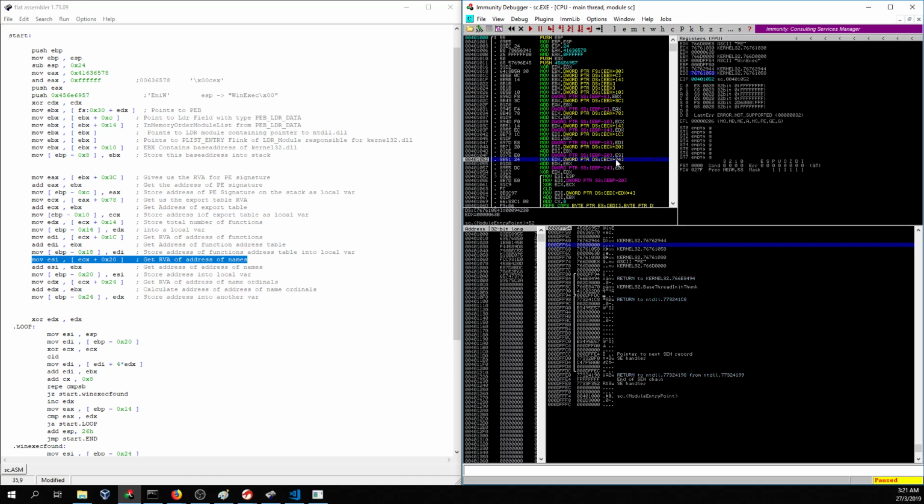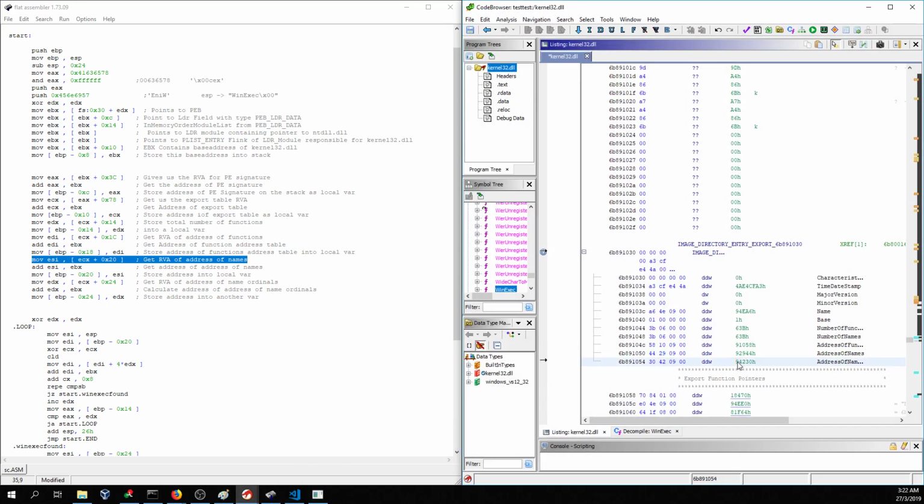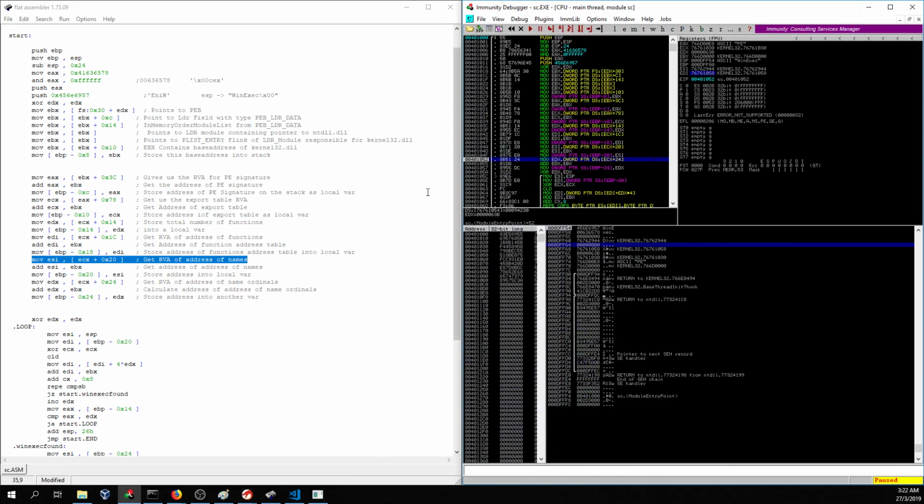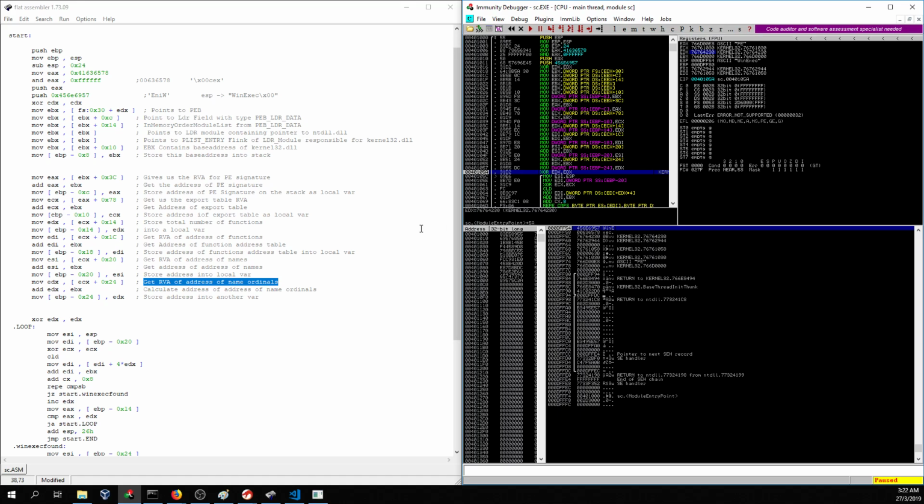Okay, next, plus 24. Now let's take a look. Plus 24 is actually 94230, and that is the RVA of the address of name ordinals. So let's step in. 94230 as seen here. Get the actual address and store it on the stack here. And that's what we've dealt with so far.